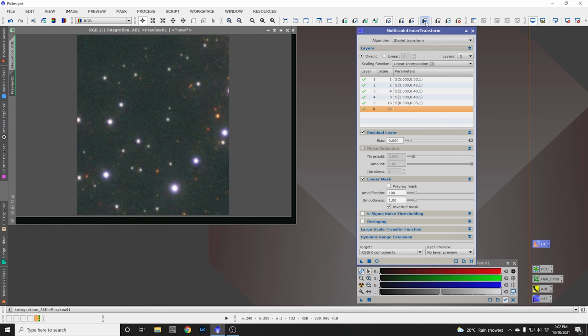So this little button up here is the undo preview button. I can click that forwards and backwards to see what it looked like before and after. And you can see the effect. It was quite noisy before, and now the background is a lot smoother, but it hasn't done a huge amount to the stars.